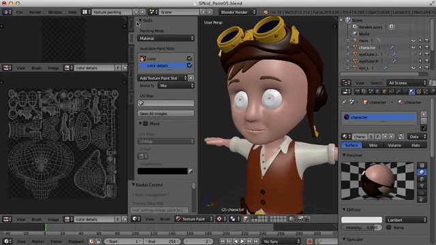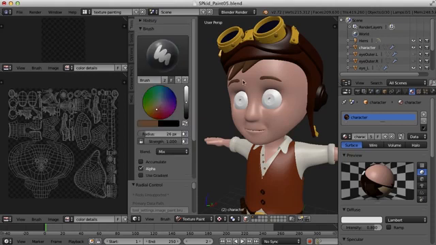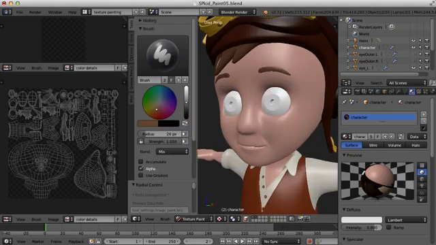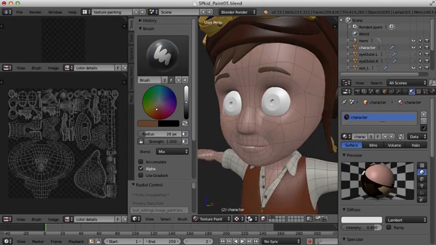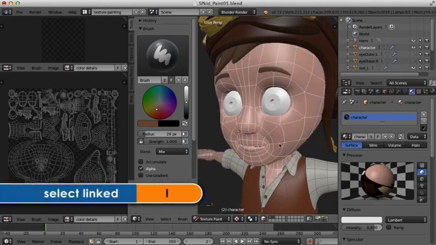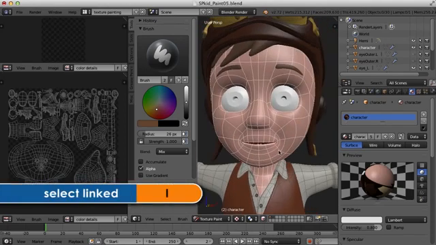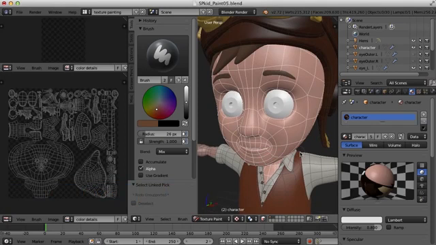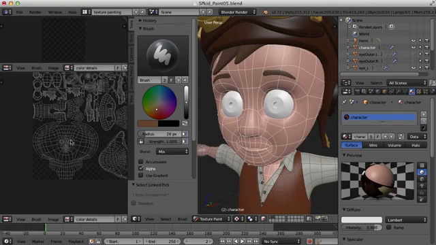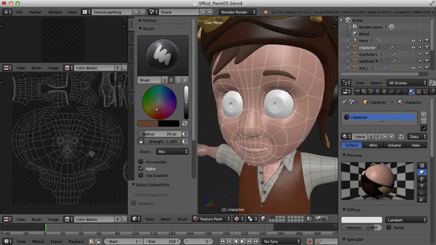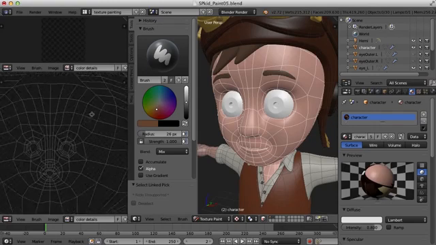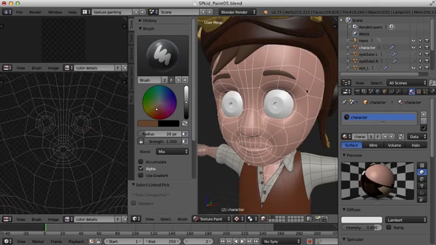Let me go back to the Tools tab here. And what I'm going to do is turn on face selection mode here. And then I'll hover over the face and press the L key to select that. And that just ensures that I'm only going to be painting on the face. I'm also going to come down here in the UV map and just bring up the face here so I can see what I'm doing as I lay down color.